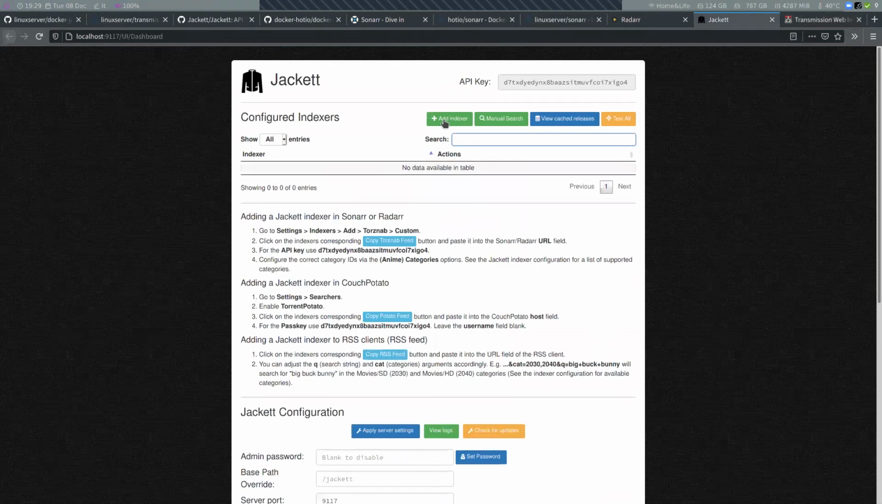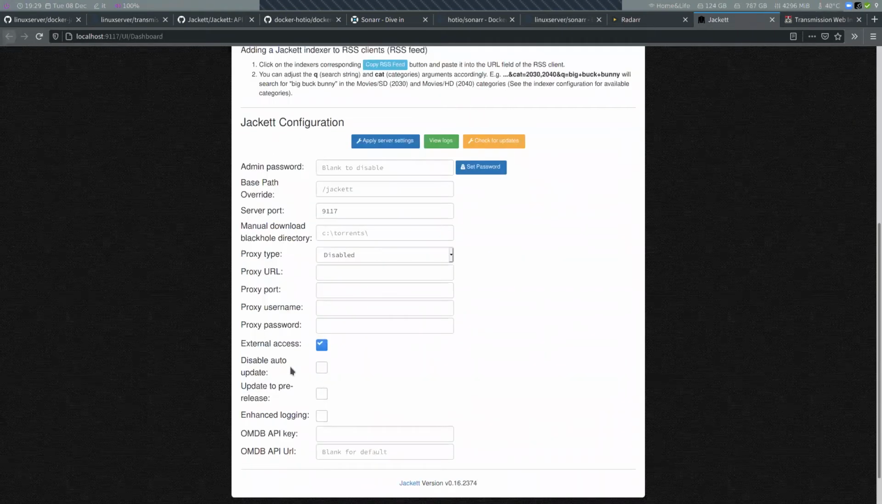Right, Jackett. One thing we want to do if we're running this in a Docker image, it actually suggests that we disable auto update, because you're supposed to update the image itself. You're not supposed to have it update within itself. Also, while you're here, if you like, you can set up an admin password, which will basically, when you load this up, show you a form and you put in your username and password. This is useful if you're exposing it to the World Wide Web for some reason.